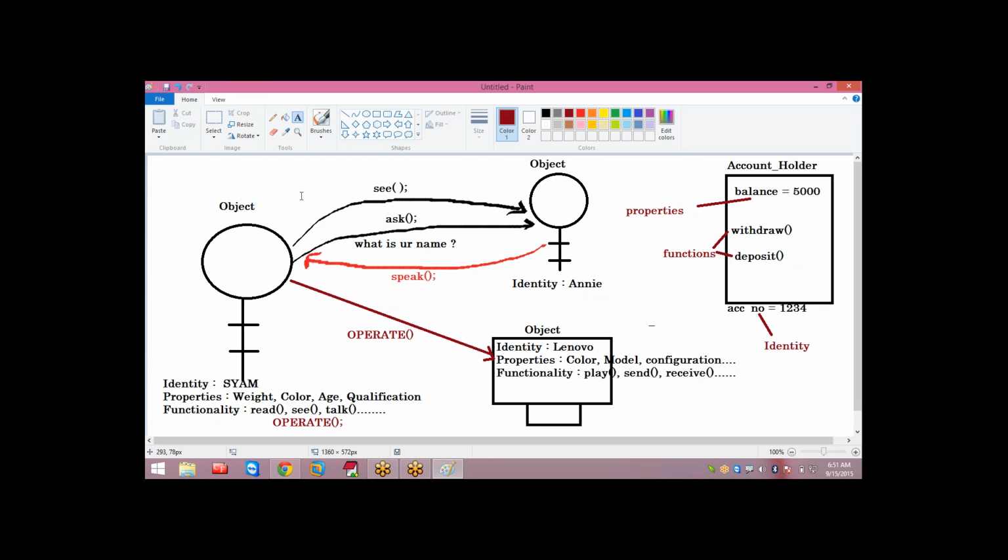In this world, if you take any real world entity, that entity has three things. One is the identity, second is the properties, and third is the functionality. And communication is possible only with the help of functionality. With the help of functions only, we can participate in the process of communication. That is very, very important.